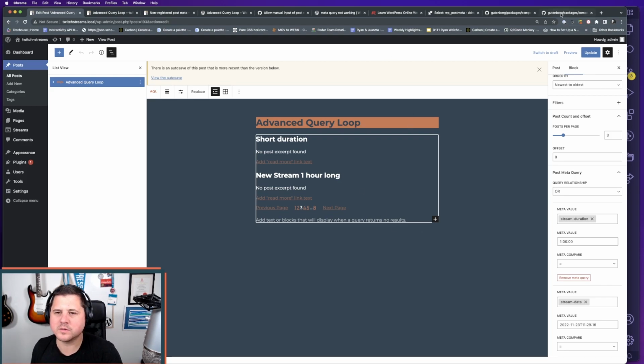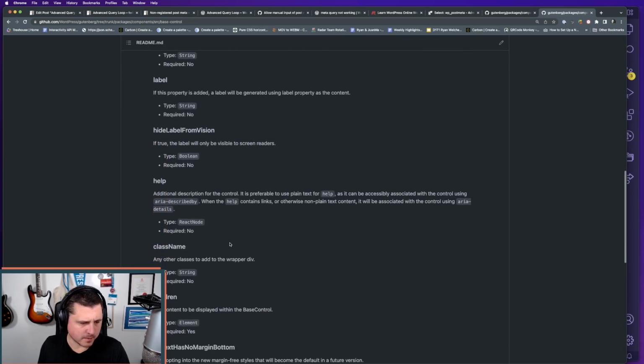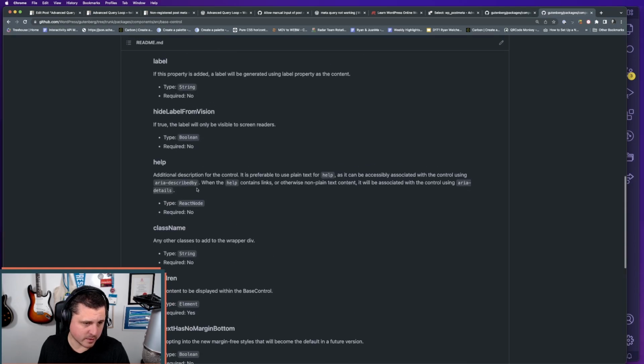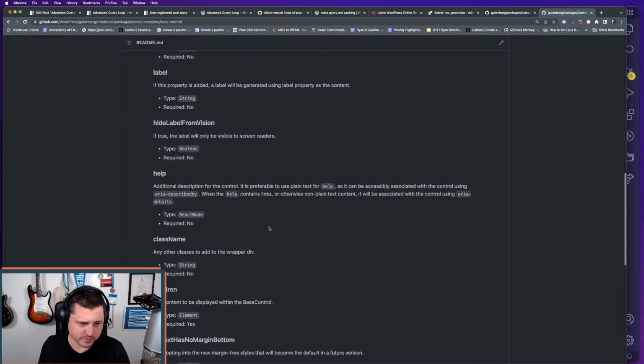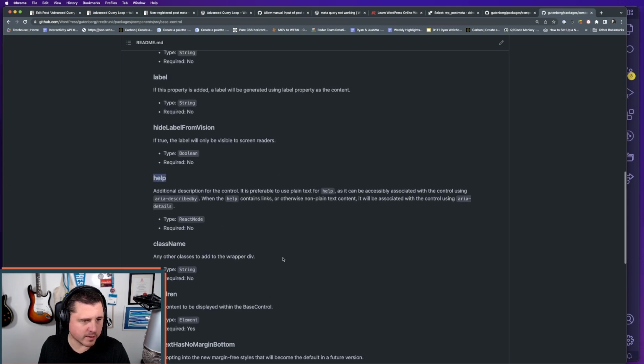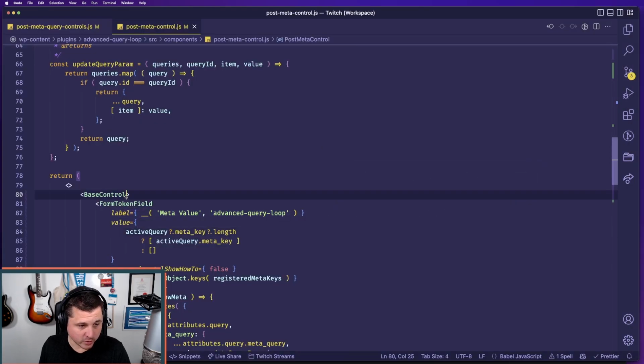But base control also gives us some other props. Like we can do help. I think help is what we want. Additional description for the controls, plain text for help. So if I put help in here, I can say something like, you know, start typing to see options.